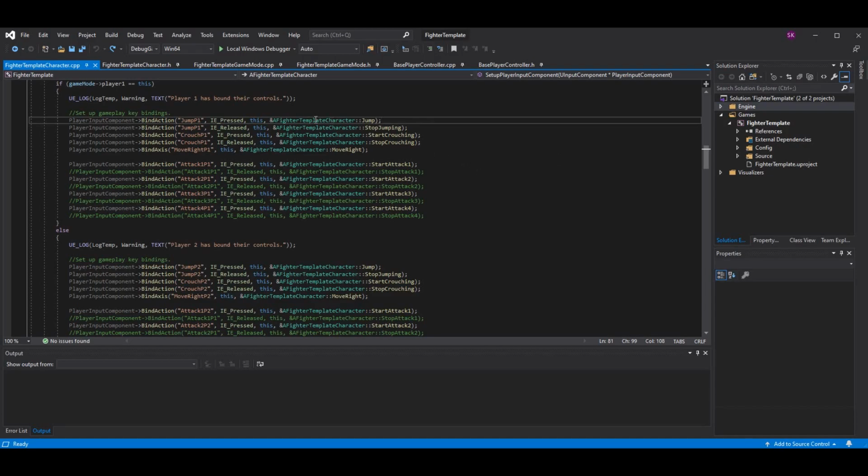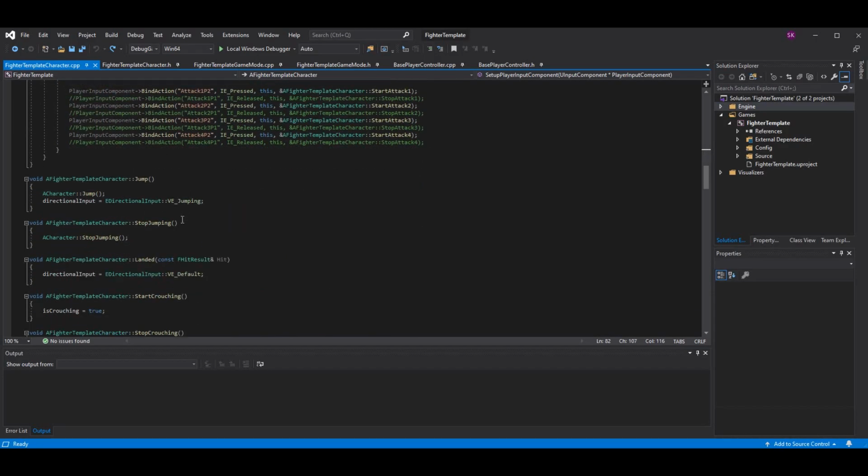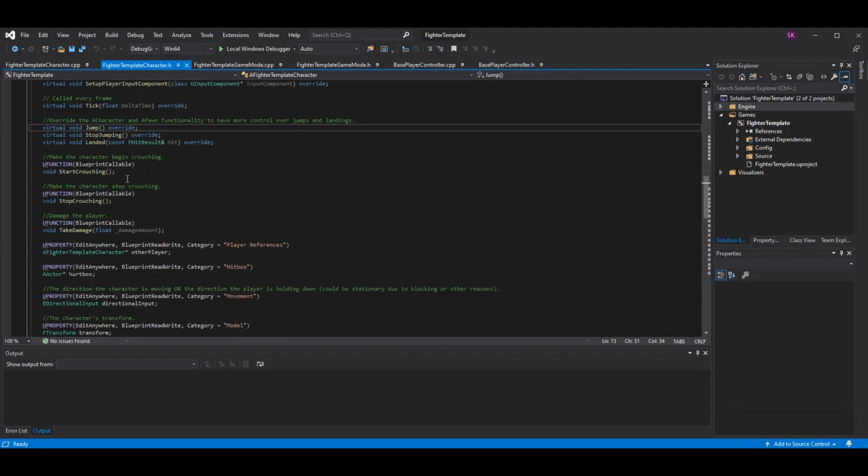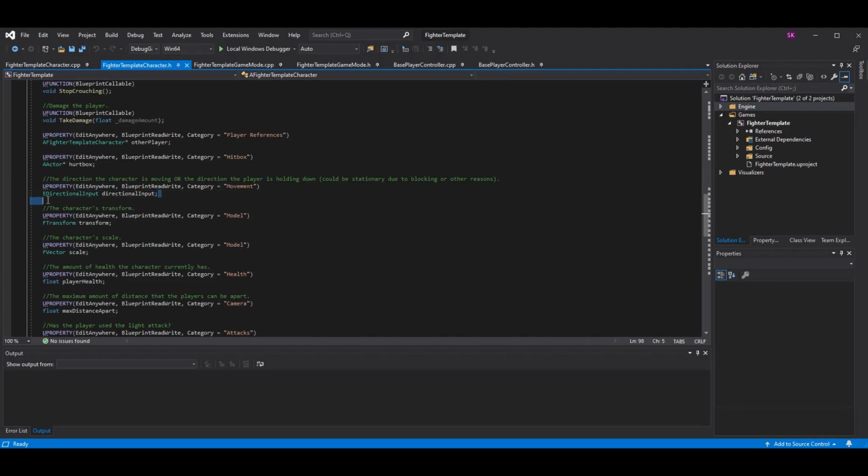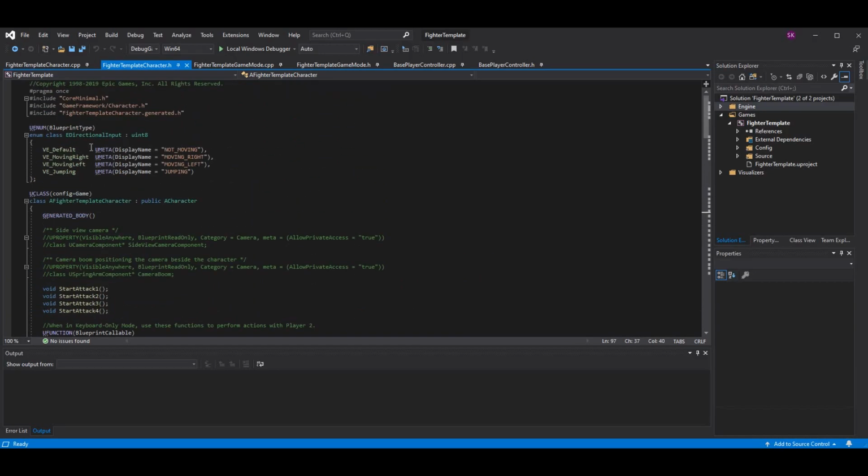And lastly, we want to change ACharacter to our character's name, the class that we're overriding it from. So AFighterTemplateCharacter::Jump, AFighterTemplateCharacter::StopJumping. Now what we need to do is actually fill out these functions that we've just overridden. Excuse me, I keep saying overwritten, that is incorrect. It should be overridden, like override. So what we're going to do, just make your function, void, class name, Jump. We're going to still call ACharacter::Jump, but we're going to add new functionality. We're going to set the directional input, that is our enum instance. It should be right here. It is blueprint editable, all that, but more importantly, it is the enum instance of this enum class.